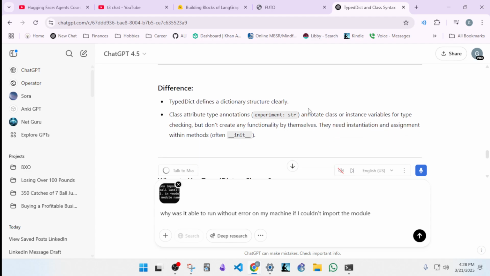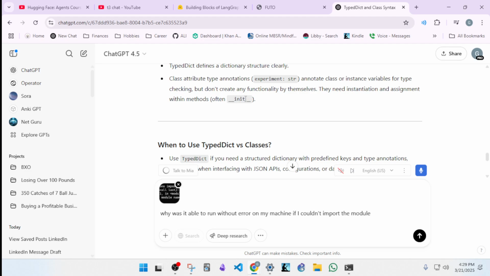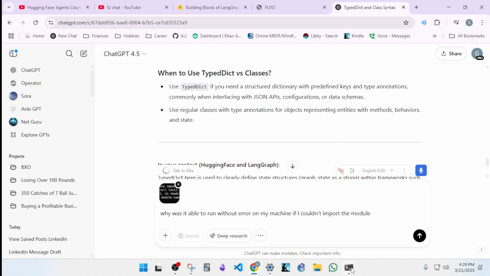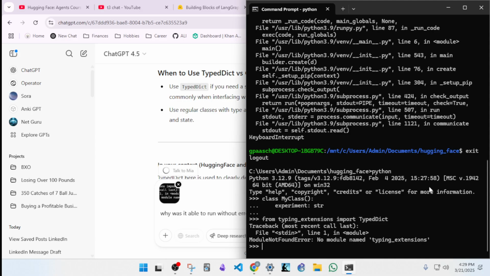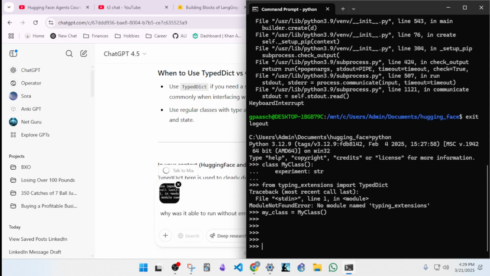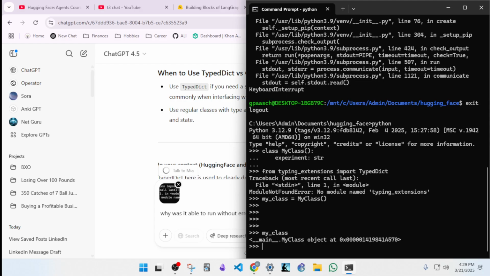Difference: TypedDict defines a dictionary structure clearly. Class attribute type annotations, experiment: str, annotate class or instance variables for type checking, but don't create any functionality by themselves. They need instantiation and assignment within methods, often __init__. So okay, I think my experiment would... So let's say my_class equals MyClass like that. So then we'll just say my_class, and there we go. We just created a class object.